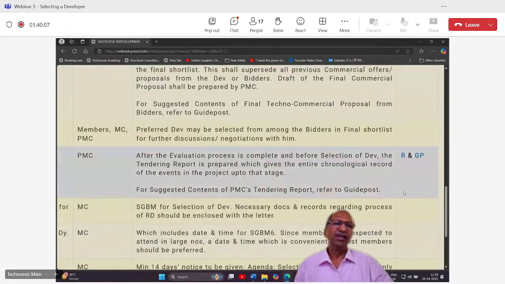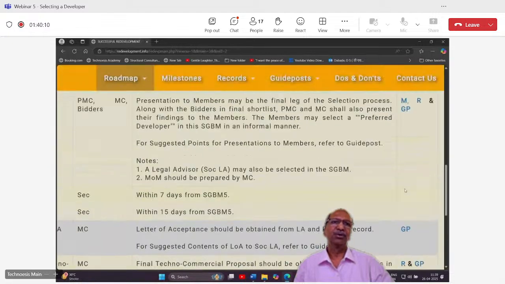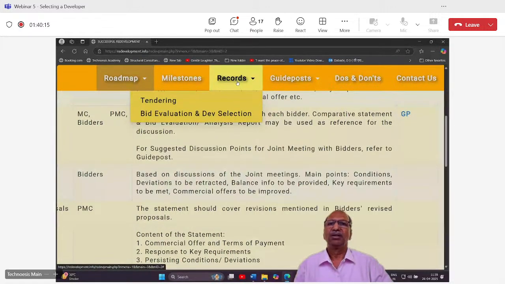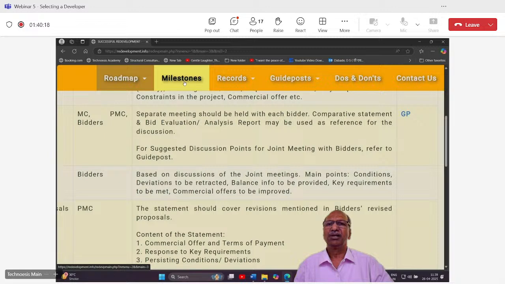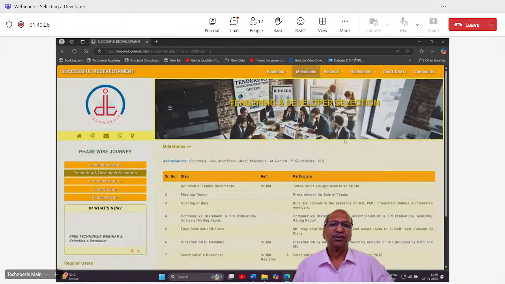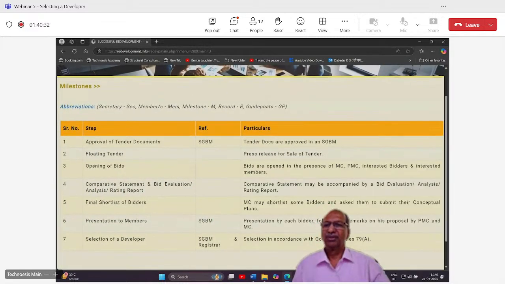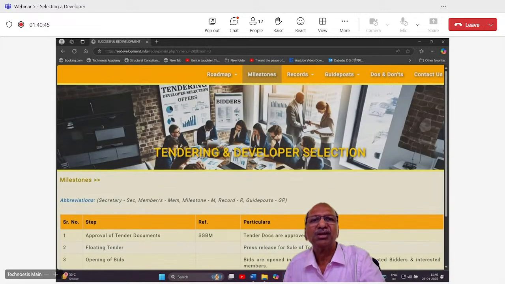Now where do you get them? You can get them by clicking here, or also here at the top. Records, milestones. You want to see the milestones? When I click on milestones, it comes up. These are the milestones. There are 7, out of which the first 3 belong to the last stage, tendering. Milestones 4, 5, 6, 7 belong to developer selection. So this is about the milestones.